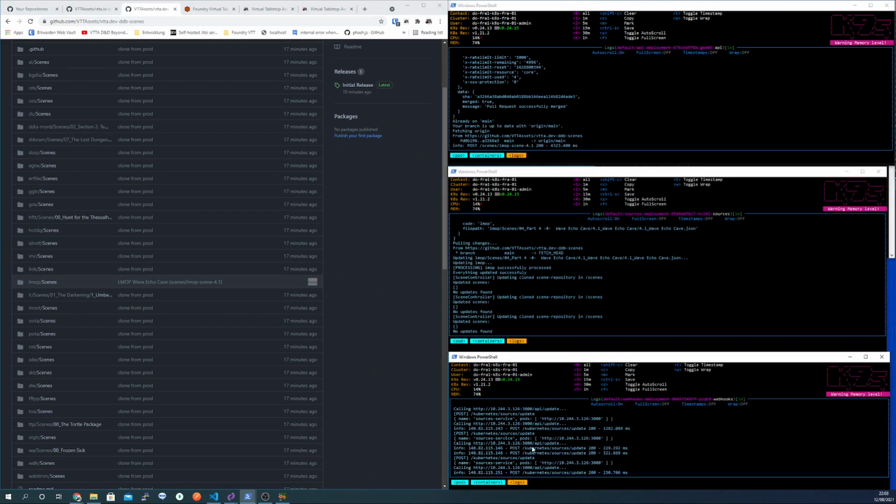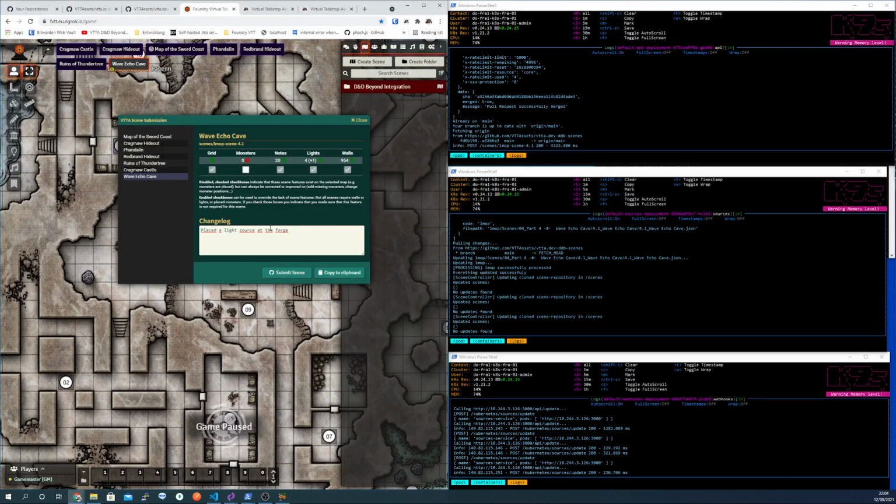Now at the webhooks deployment, it will get this notification, so something changed, GitHub says it, and the webhook will trigger the update from the sources here. And we can see here, we got this change from Wave Echo Cave, and it will be updating LMOP for its parser. So once you submit the scene, it will take roughly 10 seconds, and then your scene is available for everyone to use. And this is by just pressing a button here, so it's pretty neat.